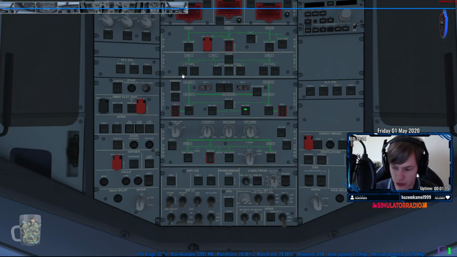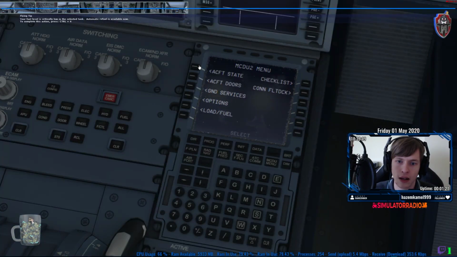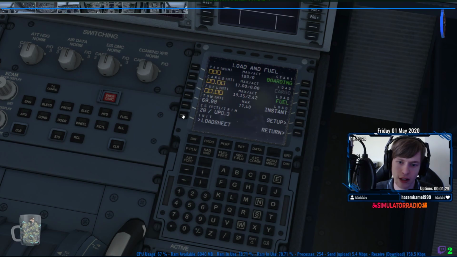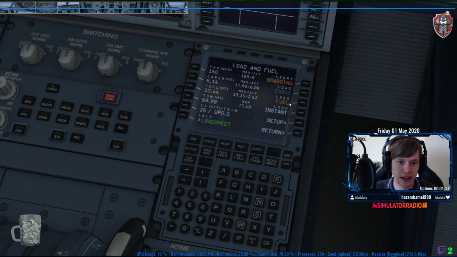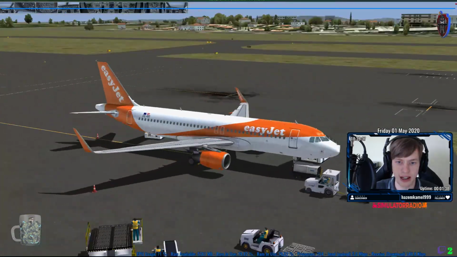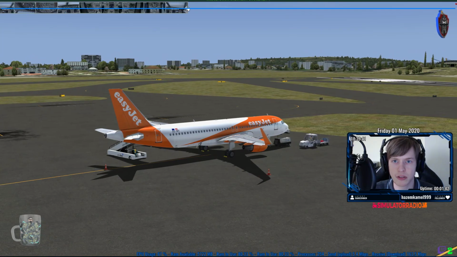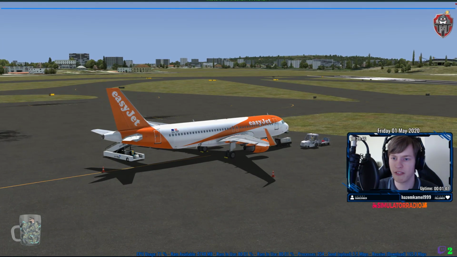Right. Unpause the simulator. Flight is done. Let me get the return, load in the spreadsheet, and let's get the refueling done. And while that is refueling, Discord's still not working. For flip's sake.